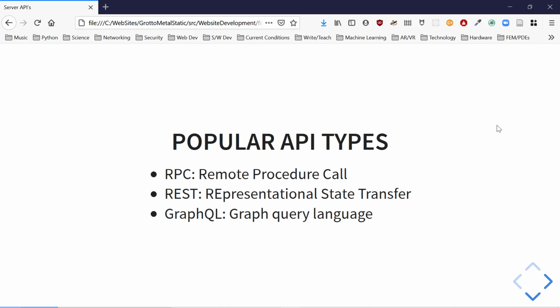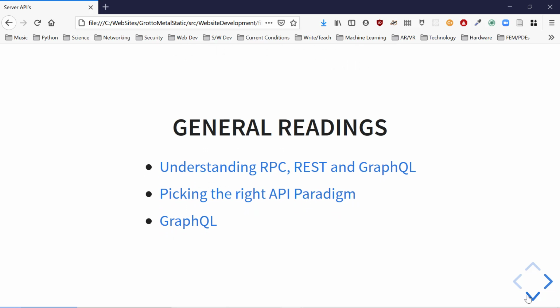There's probably roughly 3 popular API types right now. Remote procedure calls, which actually is a very general label. You could put all these other things under RPC. They're both more specific than that. REST, for representational state transfer, which is the most unenlightening name for something. GraphQL, the graph query language. Okay, so we'll talk about these a little bit.